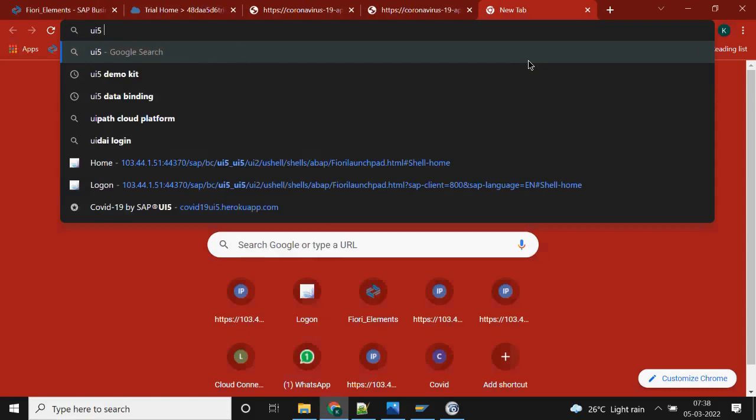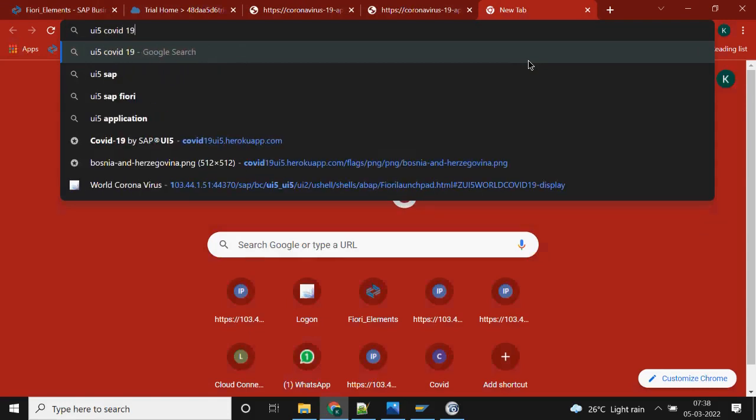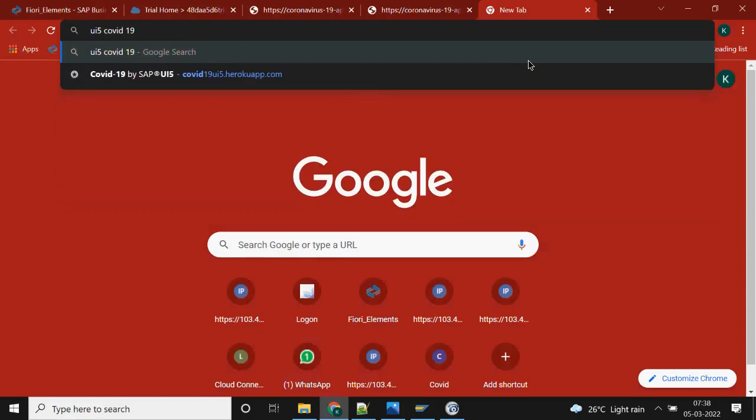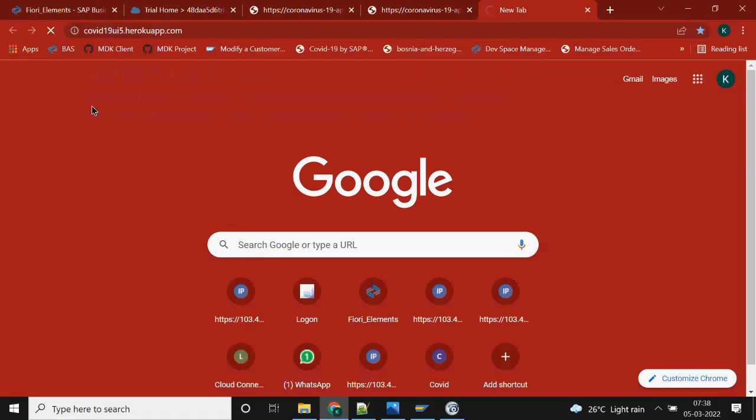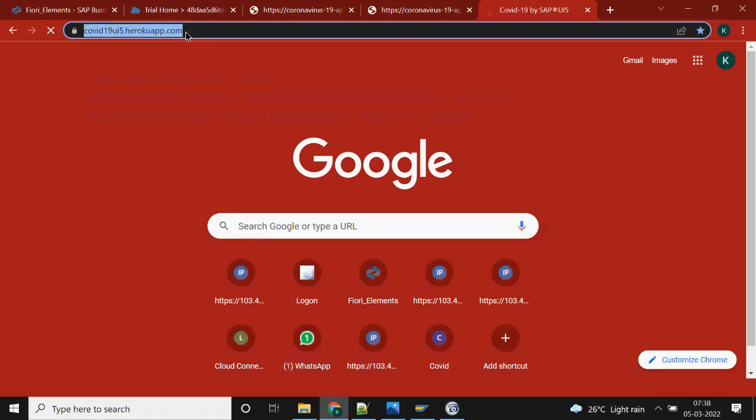If you search on the internet for UI5 COVID-19 application, this is the link of an application which is publicly available without any sort of authentication. You can go and see the records about COVID-19 in this application. I'll post the application link here in the chat.